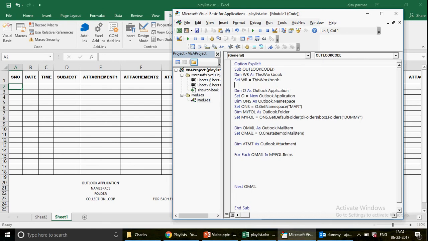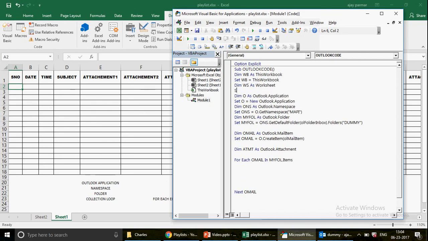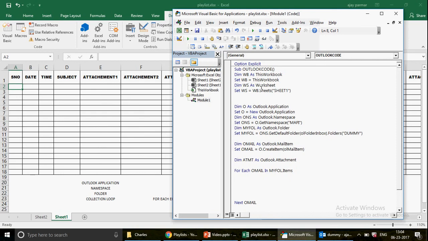Once you do that, you need to define your worksheet. So Dim WS as Worksheet. Then you write Set WS equals WP.Sheets, and the name of the sheet, which is Sheet1. First of all, you should understand why I'm doing that. The reason I'm referring to WS is so that I don't have to write this entire sheet name again and again. I can directly write WS dot and the cells or the range, whatever you want, and that is going to be used by Sheet1 automatically.